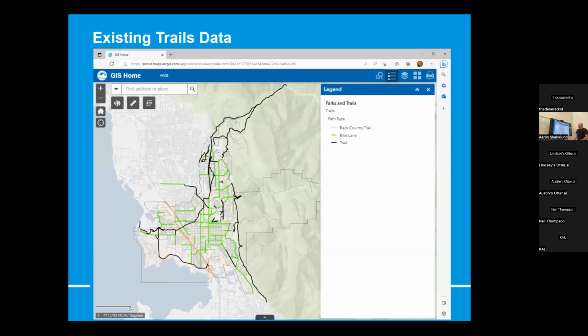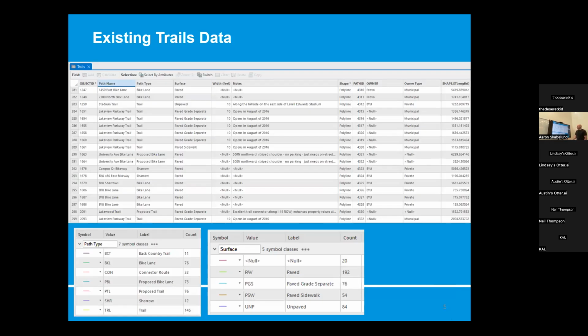So here's an example of the parks and trails. You see all these lines throughout Provo. One of the columns is path type, which we're symbolizing the data by. So we've got these backcountry trails, the bike lanes in green and the trails in black. So this is a pretty good inventory so far of the trails. And it does get a little complicated, which I'll get into. So again, picture a spreadsheet, but with a shape attached.